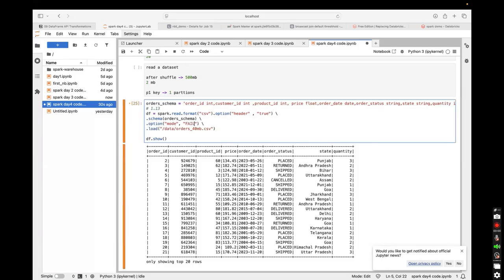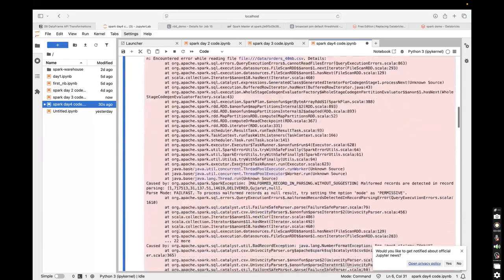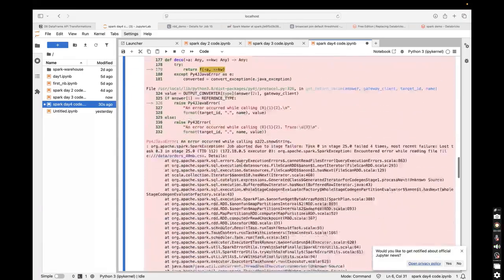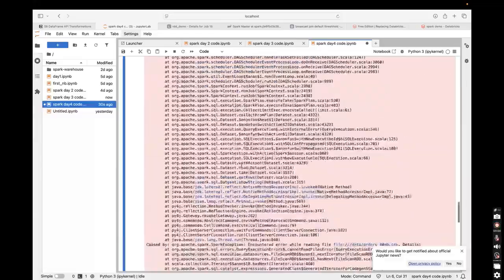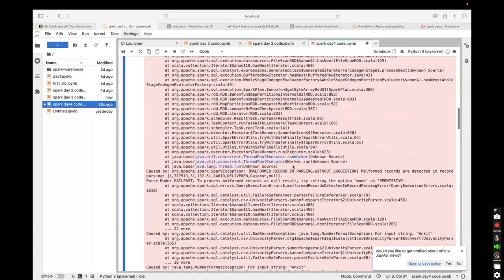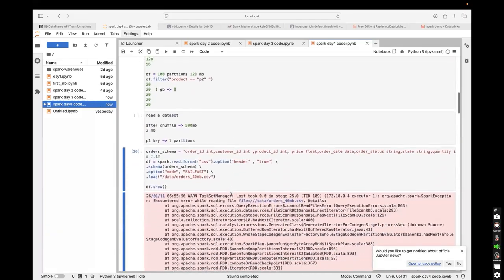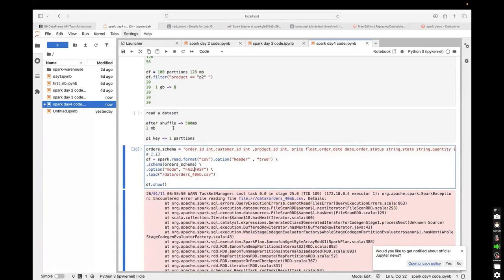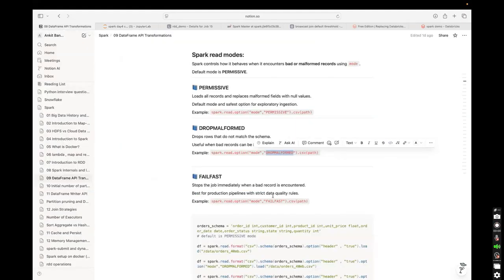And the last one is fail fast, it will just fail. As and when it faces an issue, it will just fail. See, it is failing. And you can see the error as well, it should be on the top. Malformed records are detected in record parsing, in fail fast mode, this has failed. So you have 3 modes basically: permissive, which is the default, then drop malformed, which will drop the record, and then fail fast.